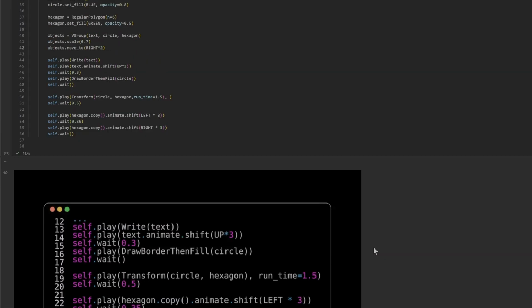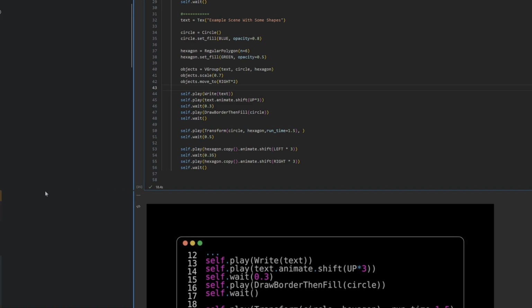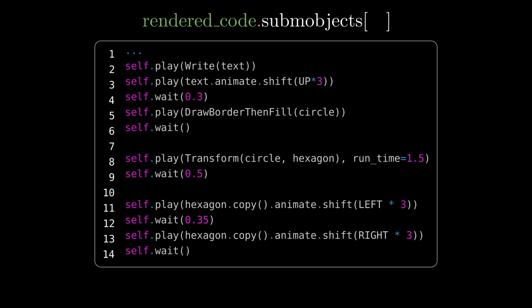What I would like to do now is to highlight each line of code as the animation progresses. But to do that, we need to know how the code object works in Manim. Looking at the documentation, we can see that code is a composite of container objects, such as VGroup and Paragraph. To access each of the main components of code, we can index sub-objects from our code object. For instance, at index 0, we have the window encapsulating the code. At index 1, we have the line numbers. And at index 2, we find the actual code lines.